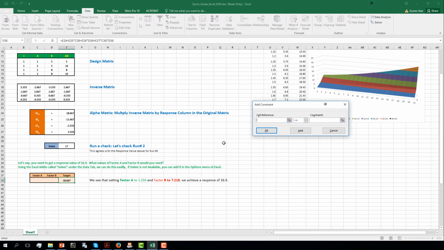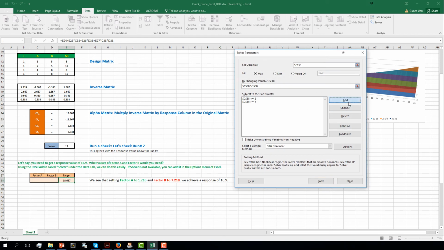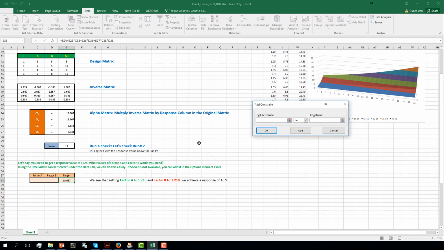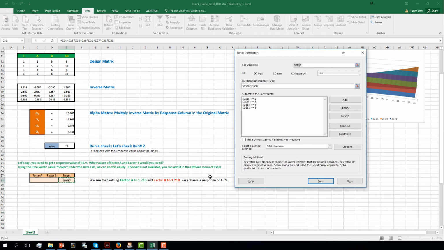I'm going to say add. And I'm again going to select the factor A, and it's going to be bigger or equal to 1. So that's our constraints for factor A. Then I'm going to add one more, and I'm going to say factor B is smaller or equal to 8. That's the maximum it goes. I'm going to add another one and say factor B is bigger or equal to 5. I press OK, and these are all the constraints that I have on my system.